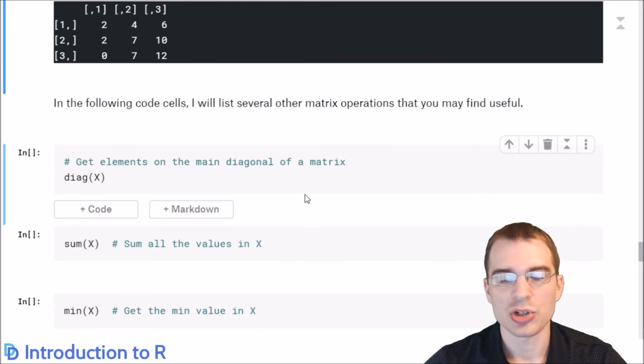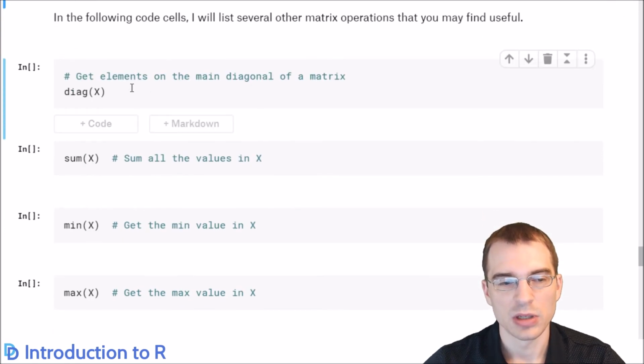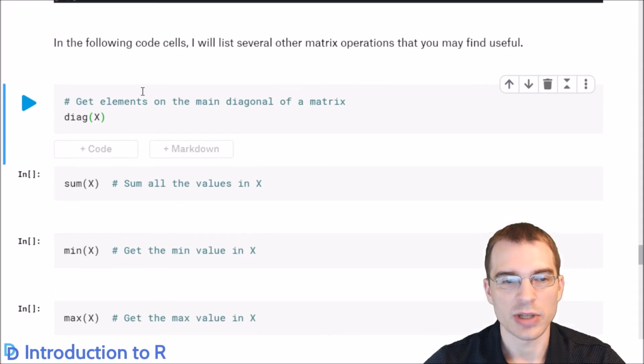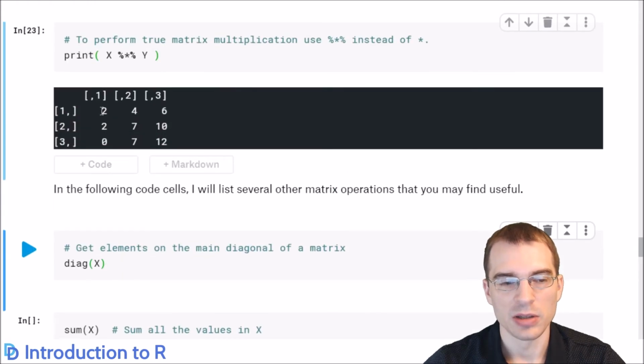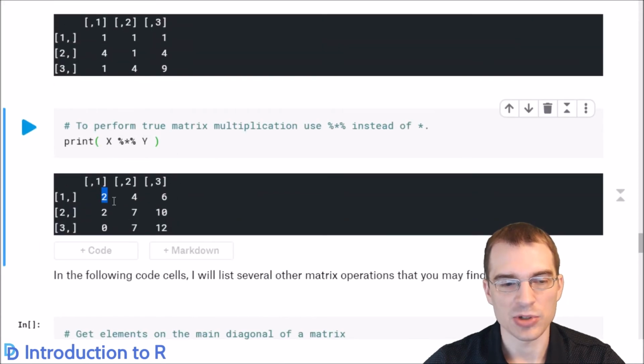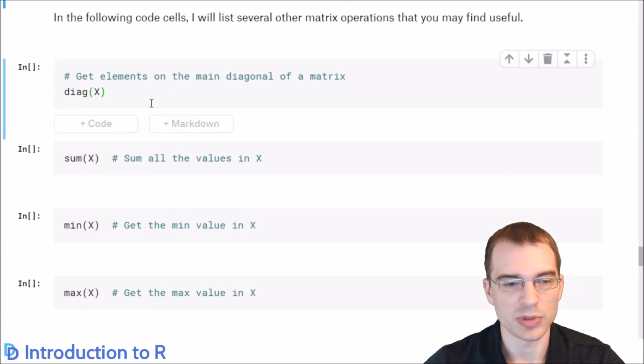And just to go over a few other potentially useful matrix functions, the function diag will get all the elements on the main diagonal of the matrix. So that's the elements starting in the first row, first column, and then going down diagonally from there. So in this case, it would get 2, 7, and 12. But that's the result of a calculation, so the numbers here will be a little bit different for that.